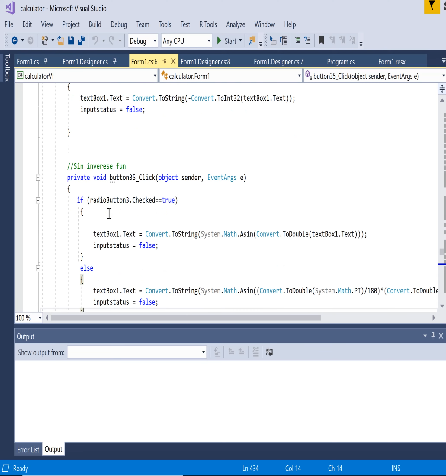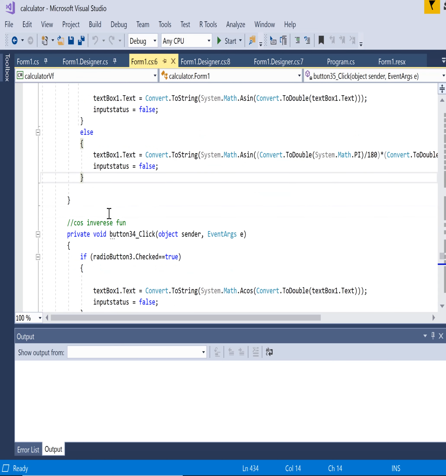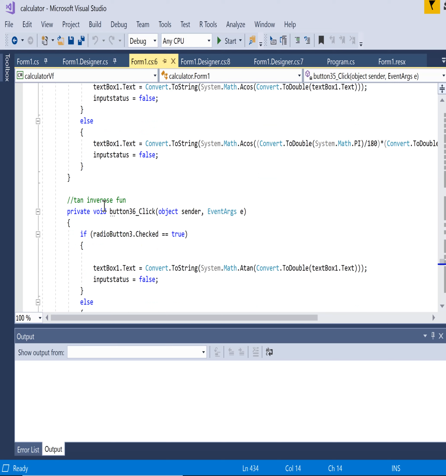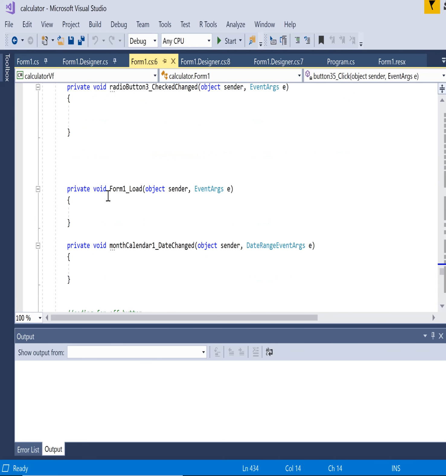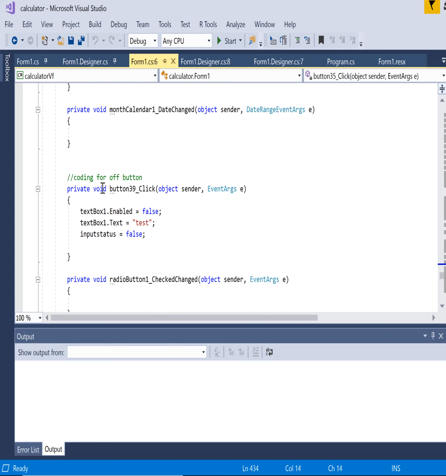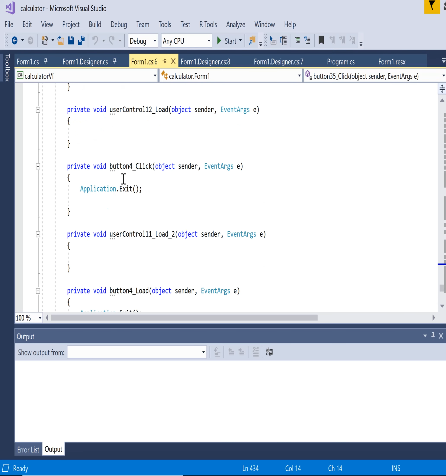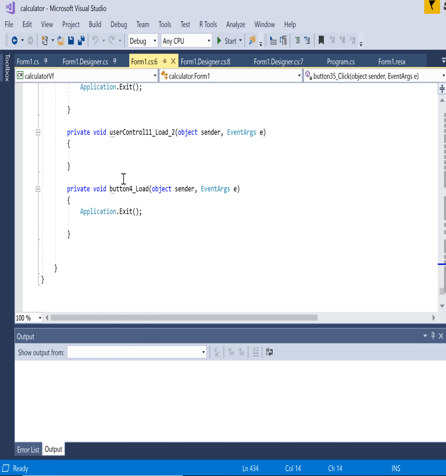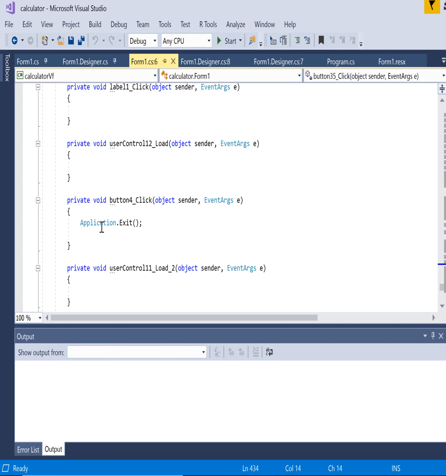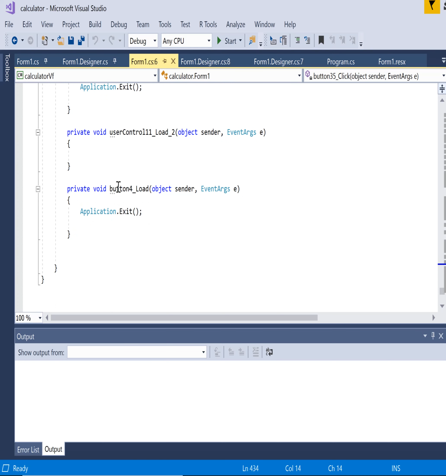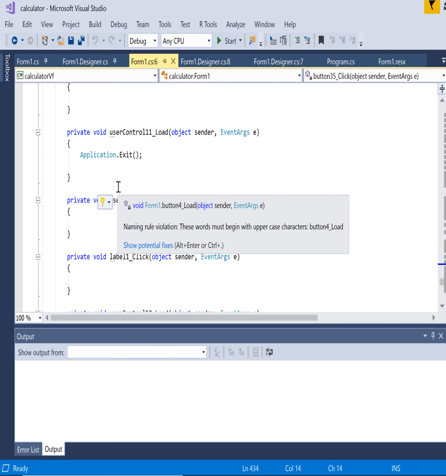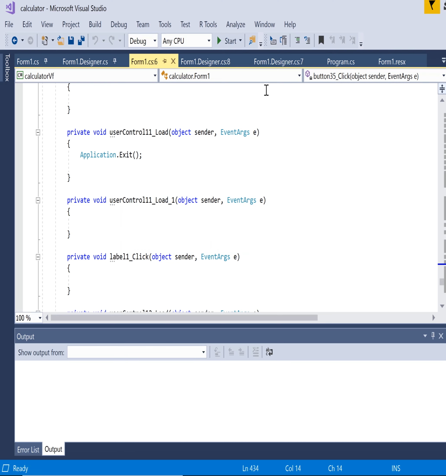This is the sin inverse function. This is the cosine inverse function. This is the tangent inverse function. This is the coding for the off button. And I actually have it known as button 4, but I believe I renamed it and it's now an exit button, but it was called button 4, but this exits the program right here. And that's project 2.